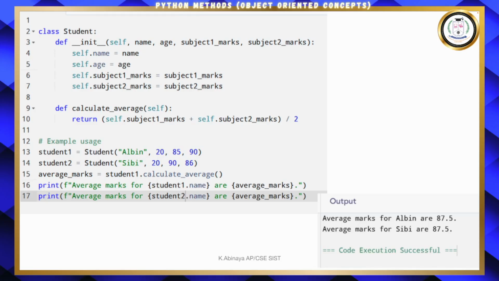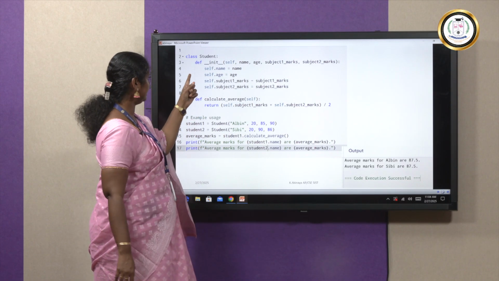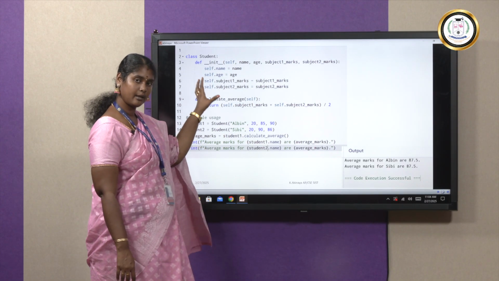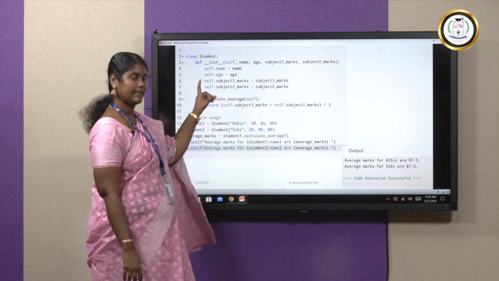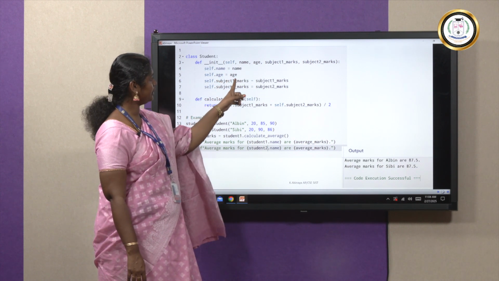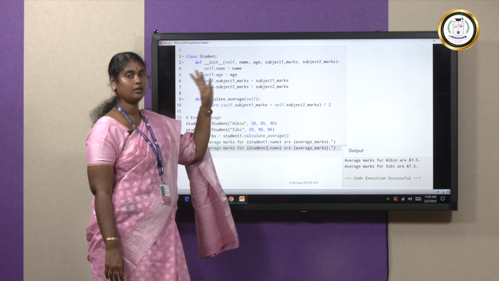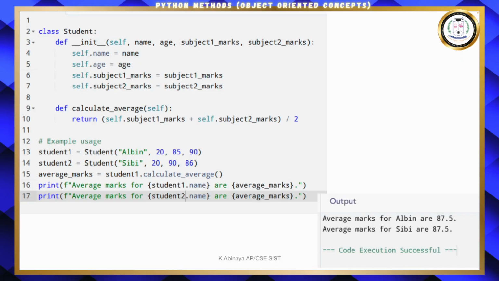The class name here I have mentioned as Student. I am going to get my marks, that is, the input attributes, using a constructor. So I define the constructor: def space double underscore init double underscore, self, name, age, subject 1, subject 2. Here we are initializing the attributes. So 4 attributes I have passed. self.name = name, self.age = age, and so on.